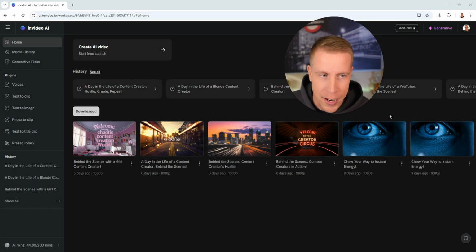So this is what the dashboard first looks like when you sign up to InVideo AI, right? And as you can see, there's a bunch of different features here, and it looks a bit confusing, but I promise you it's actually pretty simple.